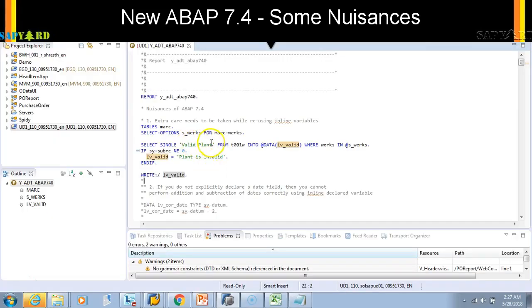In this case, we are trying to select a literal 'valid_plant' and put it into a local inline declared variable. If data is found for the plant we are trying to run for, then it will write 'valid plant' here, and if it doesn't find any, then we should write 'plant is invalid'. So let's test it.